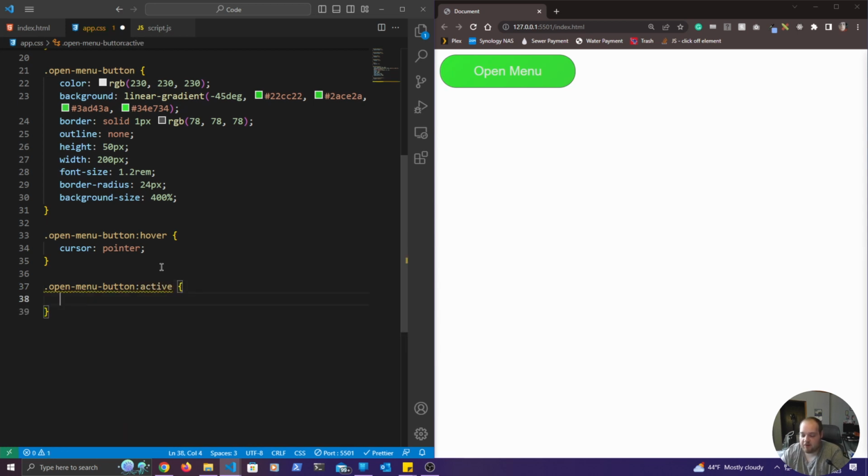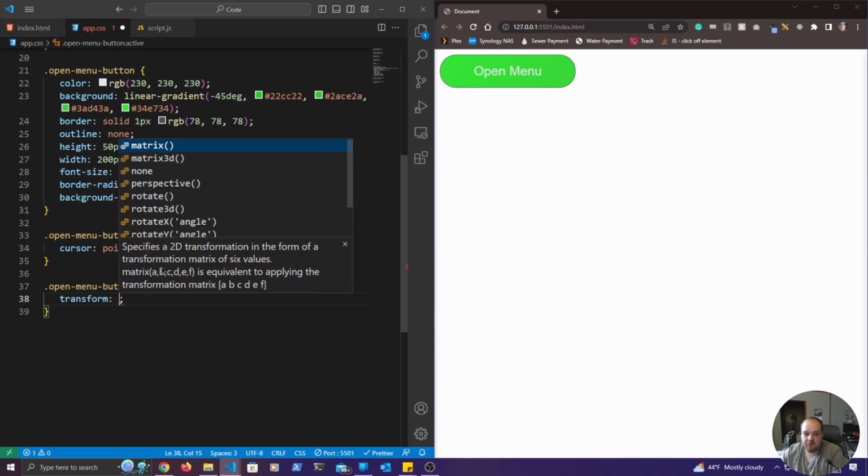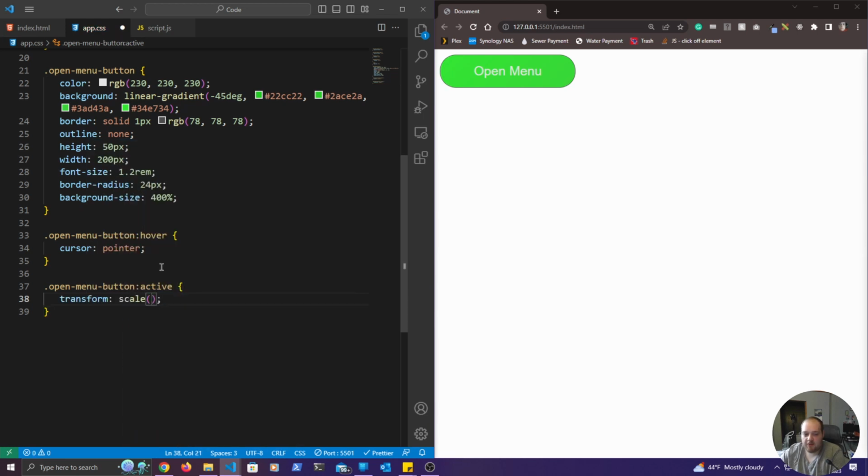And what this is going to do is transform scale 0.95. So that means whenever it's active, it'll scale it down to 0.95%. So whenever we click this button, you can see you get that click effect now. Next, we're going to go ahead and style our menu container.